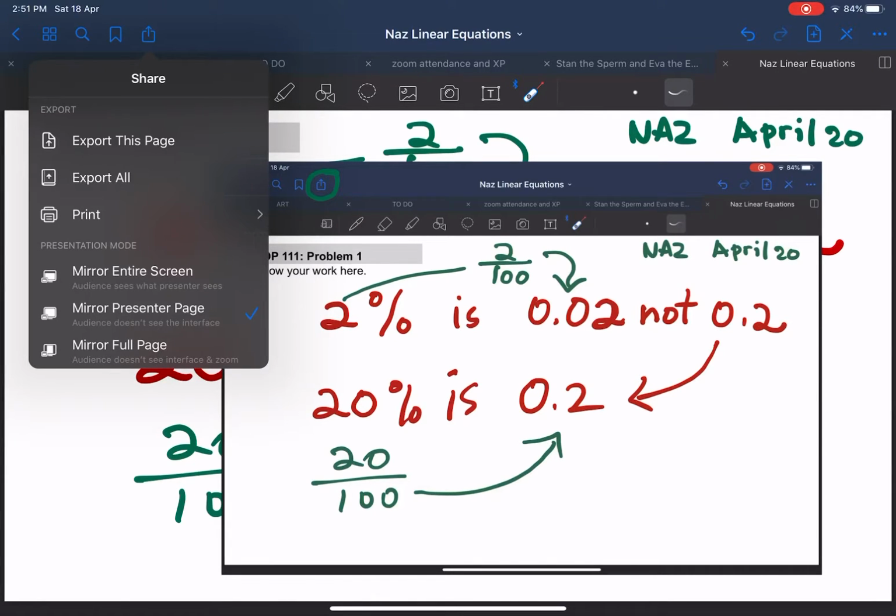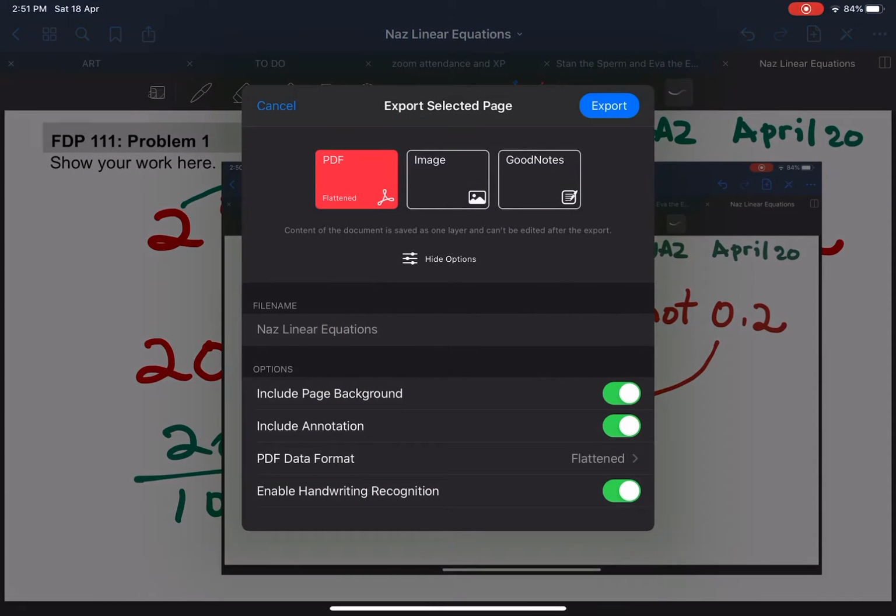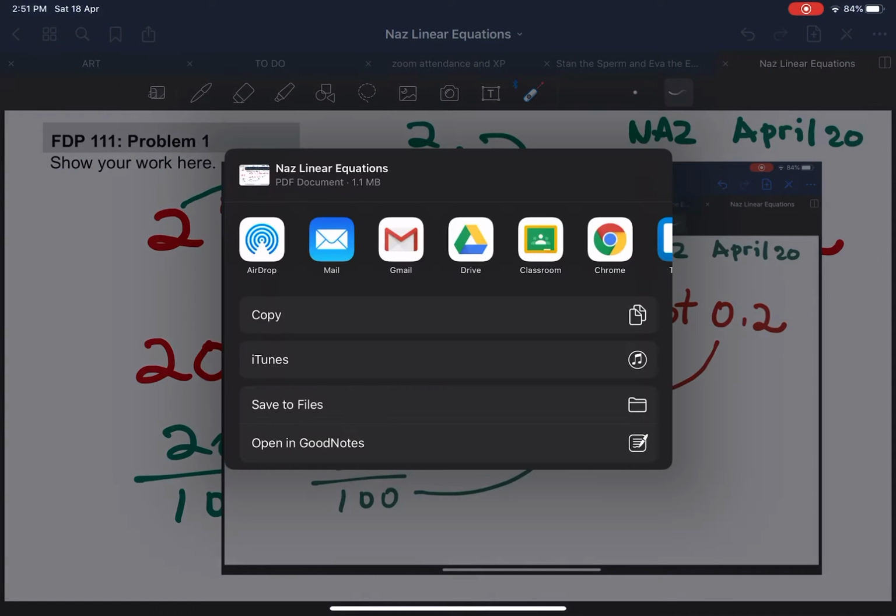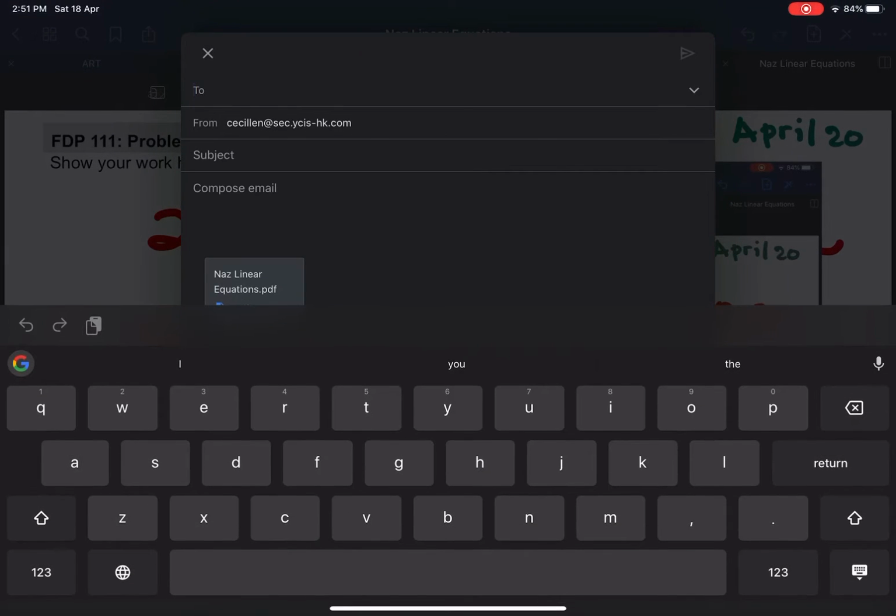Now do not tick export all. Do not look at export all because you only want this one page. So you tick export this page, and it will bring you here. Export, and you can either choose to submit to Google Classroom, or if it is our daily classwork, just tick on email and you can send it to me. So that's how to do that one.